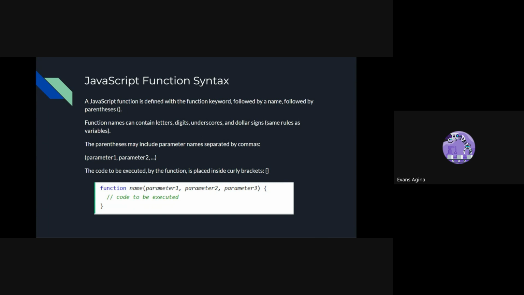All right. So the parentheses may include parameters. So your function can include parameters. Those things inside of the parentheses are your parameters. The code to be executed by the function is placed inside the curly braces. So that's an example at the bottom there.